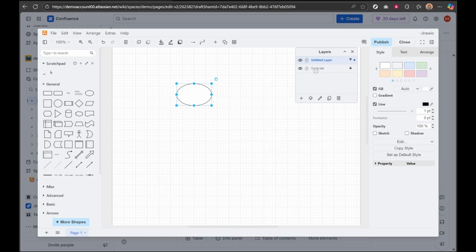managing them. To create a new layer, click the Add Layer icon, the small plus sign at the bottom of the Layers panel. A fresh layer appears in the list, and you can make it the active one for your next set of shapes. Rename the layer by double-clicking its name and typing something descriptive, like current state, future state, or annotations. Clear names make collaboration easier and keep your diagram maintainable as it grows.